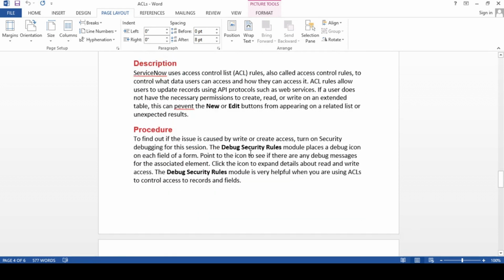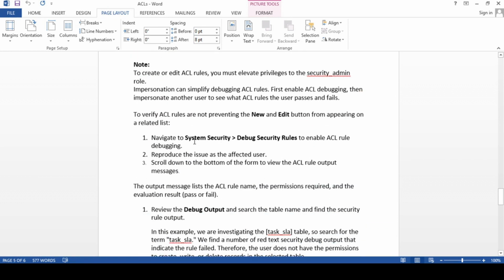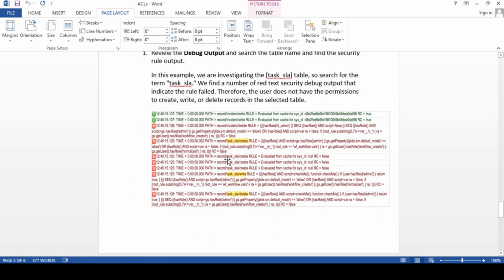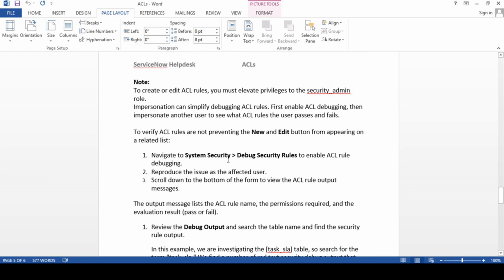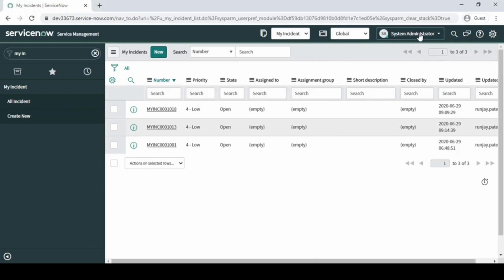Correct. So this is the process I have written to debug the ACL. First you have to go to System Security, Debug Security Rules. Guys, one more thing I forgot to tell you initially: you will only be able to write ACLs if you have the security role enabled for you, on top of the admin role. Only having an admin role, you cannot write ACLs. You must have the security underscore admin role, and only then can you play with the ACLs. So first you have to get access, and check whether I have a security role or not.